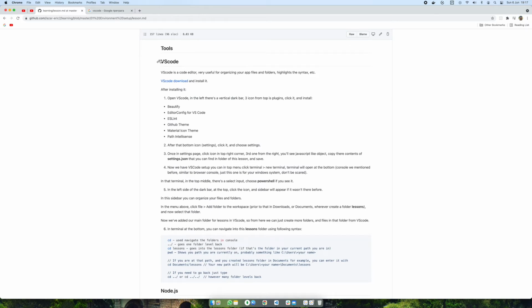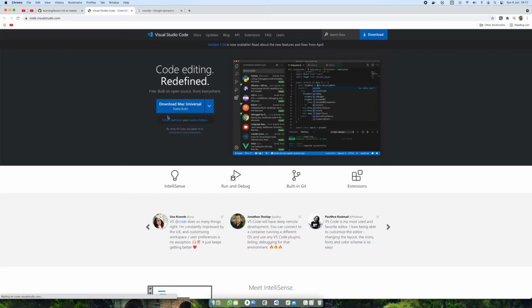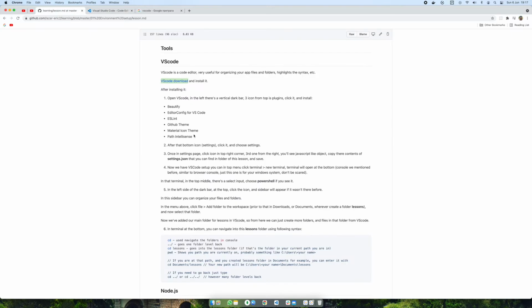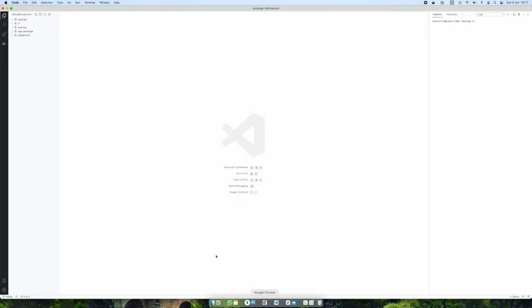Anyway, the first thing we are going to install is VS Code. So here's the link. If you open it, it'll send you to the page where you click download. You'll see download for Windows, I see download for Mac. Download it, install it, and then open VS Code, and this is the app.